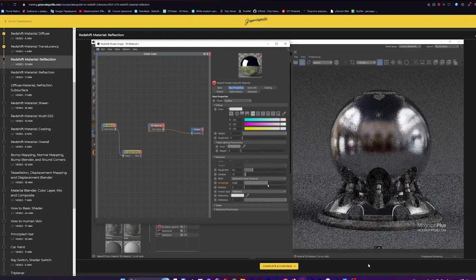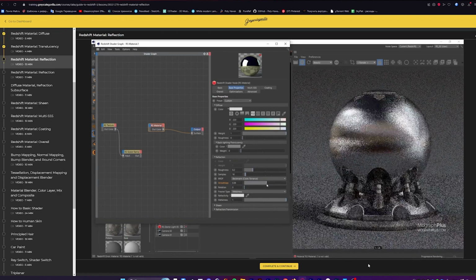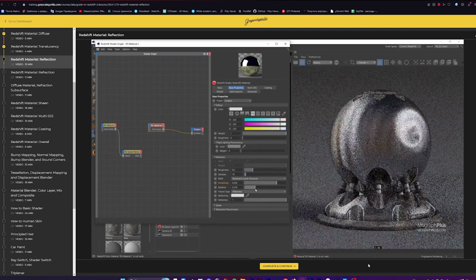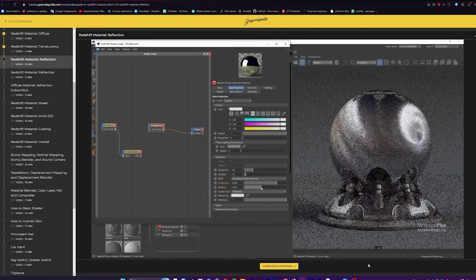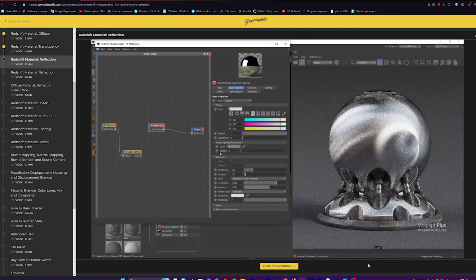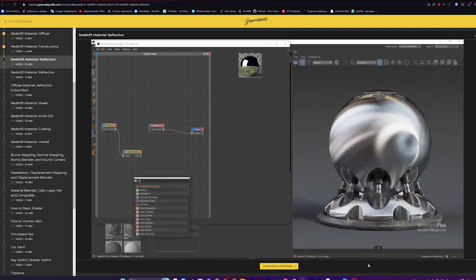Anisotropy rotation changes the orientation of the anisotropic reflections, and as I change this value, I am basically rotating my stretched out highlights. Obviously, you can assign textures to both anisotropy and rotation and create some cool effects. In this case, let's load this radial anisotropy texture.